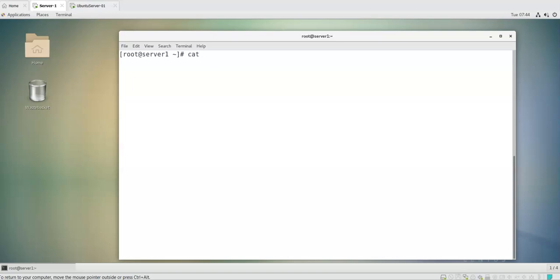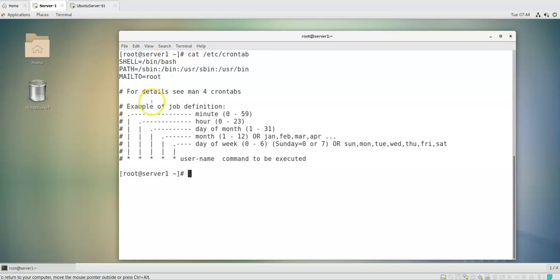So if you read the file, cat /etc/crontab, it's called crontab. If you look at that, it gives you some explanation. The first star stands for the minutes, from 0 to 59. Then you have the hour, from 0 to 23, so 0 being 12 and 23 being 11. And then you have the day of the month, from 1 to 31, because some months have 31 days.